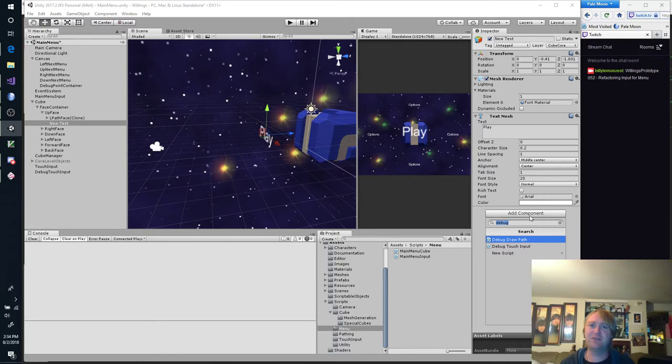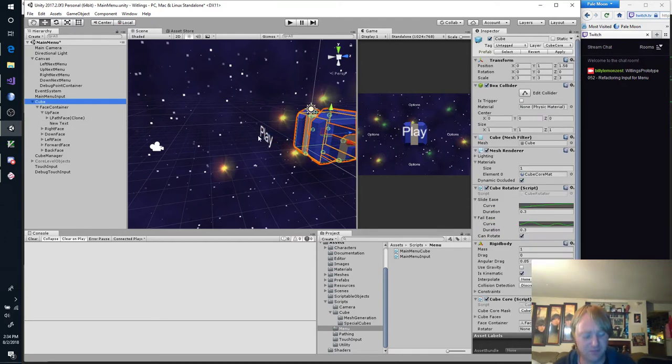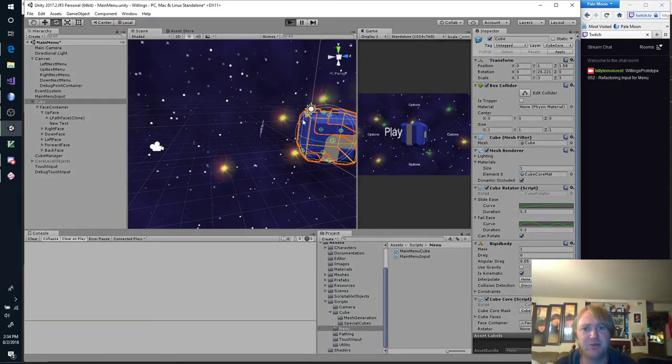What do you call that when it always faces the camera? Billboard? Cast shadows off, receive shadows, nope. Is that going to work? That would make me so happy. Let's do it in play mode. Nope. Although it doesn't look completely centered, actually.